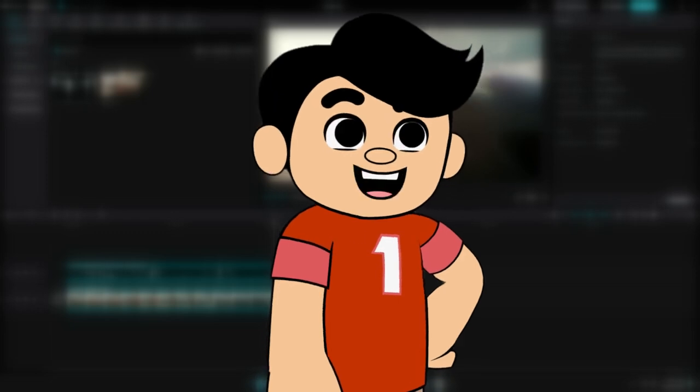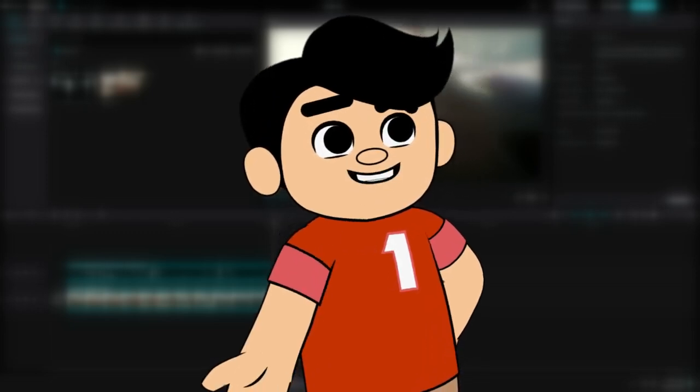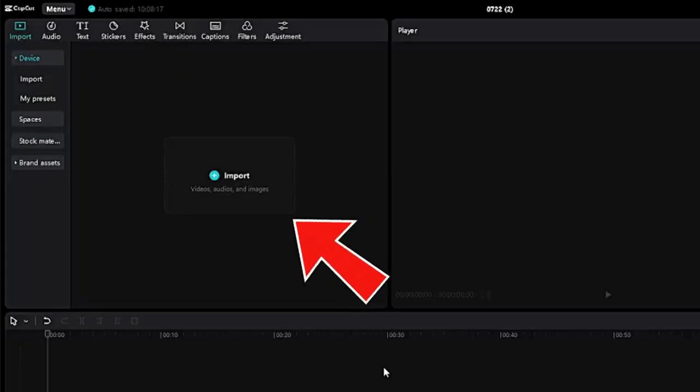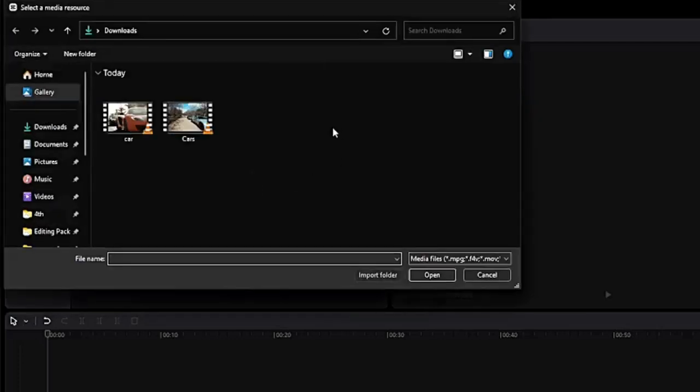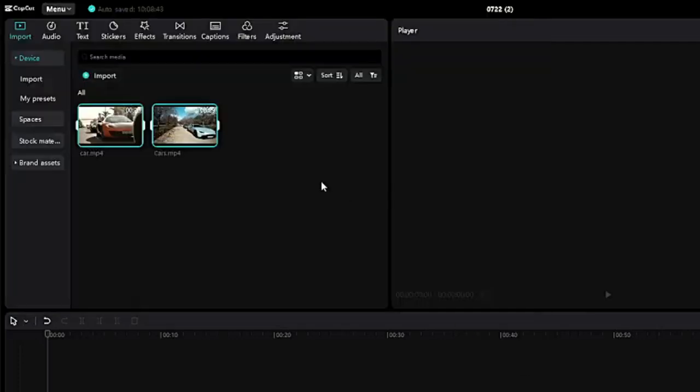To create a cool masking transition, first, you need two video clips. Click on the Import button, and you'll see this interface. In this interface, select your video clips and click on the Open button. After importing the video clips, drag and drop the first clip onto the timeline.